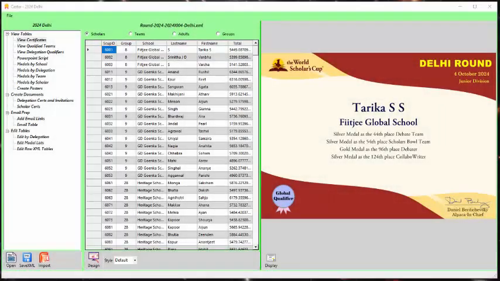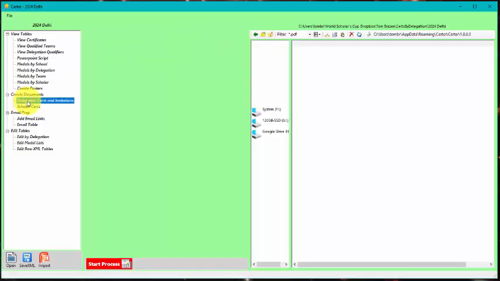And now we're going to show you how to mass produce the certificates following a round. During this process, the certificates will be generated into a folder in Dropbox, and they will then be available to be accessed for sending out. To mass produce the certificates, you load the round in here. Load the round, and then go to the Create Documents, Delegations, Certs, and Invitations.